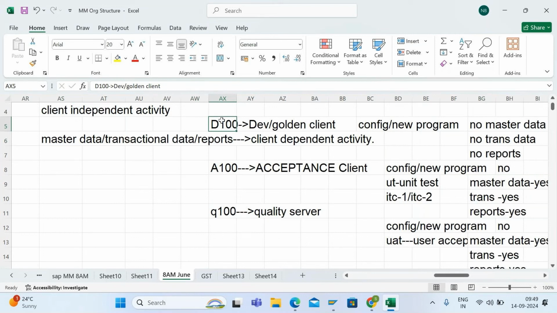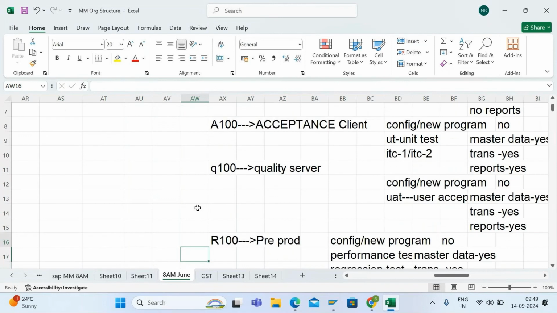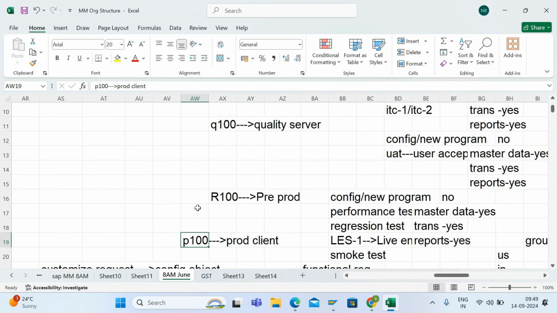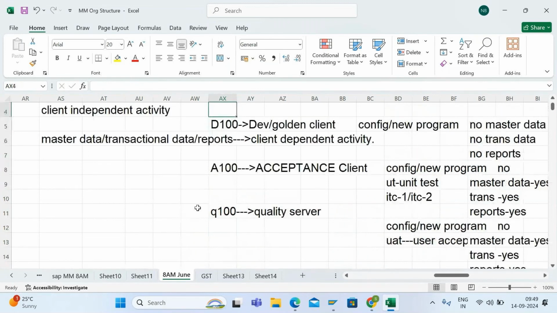But in the acceptance server, you will be creating the master data separately. Again, in quality, I will be creating separately. Again, in pre-production, I will be creating separately. In production, I will be creating separately. I will not be able to copy the master data from pre-production to production, or pre-production to quality, or quality to acceptance like that. So this is the major difference, team.